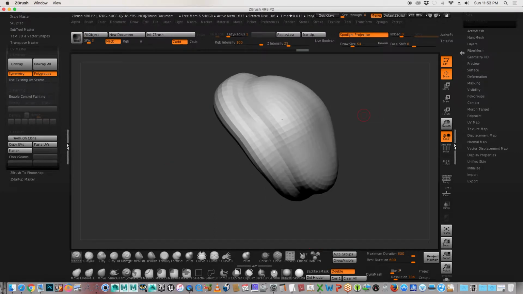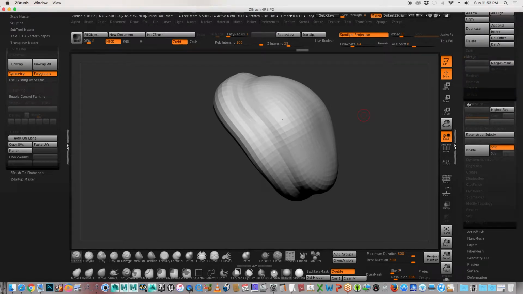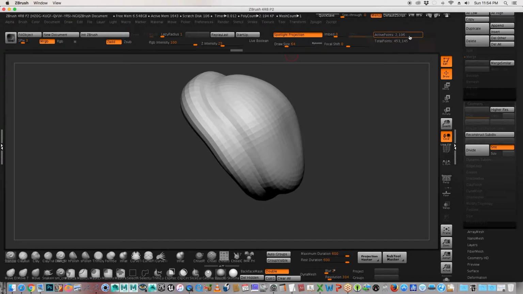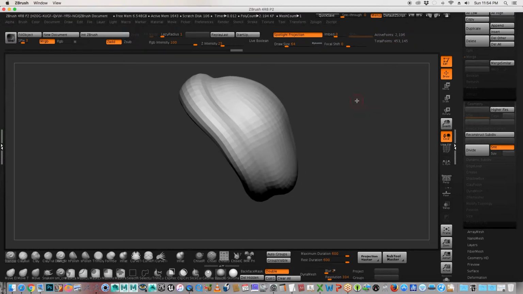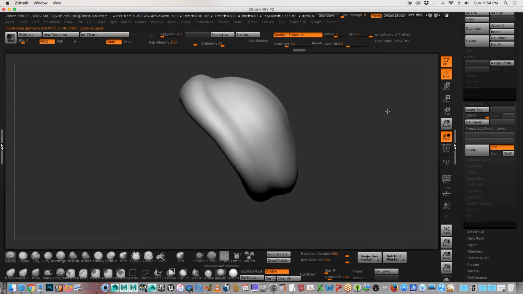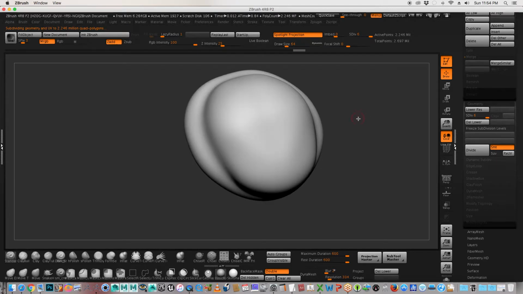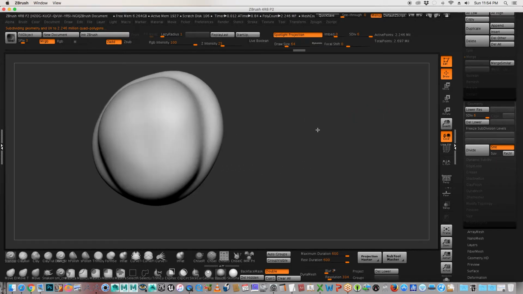All right. Now, let's go back over to our geometry tab. We need to give this some density. Right now we only have 2100, 2200 polygons. So I'm going to go ahead and divide this once, twice, 3 times, 4 times, and one more time. Gets us up to just over 2 million polygons on this guy, which should be more than enough for what we want to do. I'm going to move this guy over.